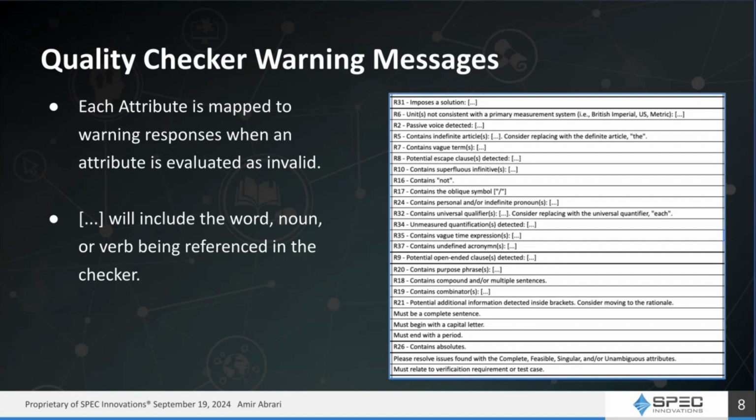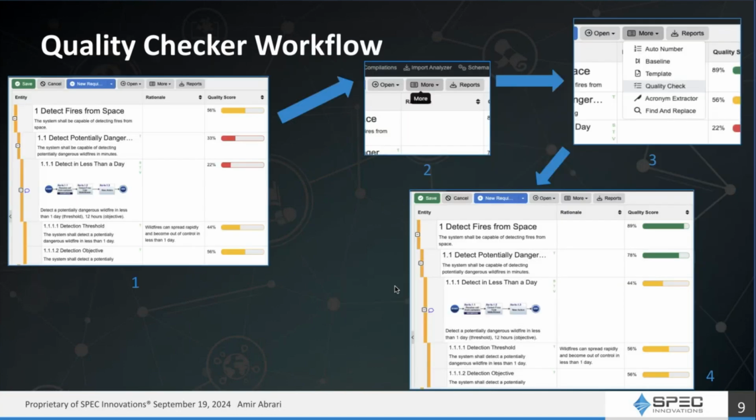Once the users fix that in the requirements, they can rerun the quality checker, as we will show in the demonstration, and properly continue with the requirements engineer. Again, the brackets over here will include any word, any noun, any sentence or string they identify, and they will flag that and put it in those brackets. So I will show you in the demonstration later in this presentation.